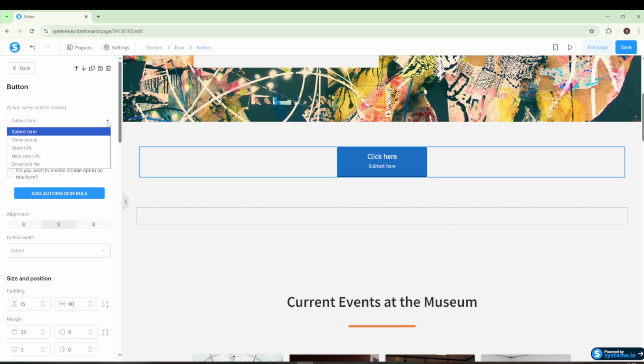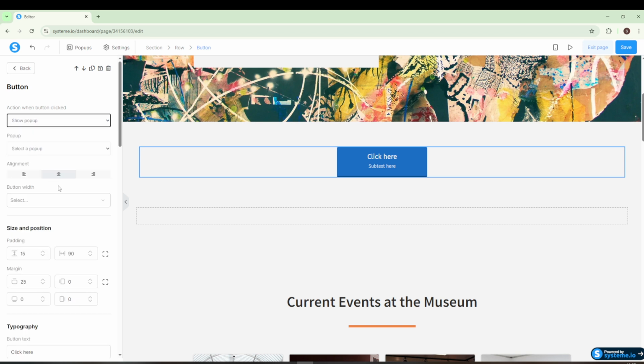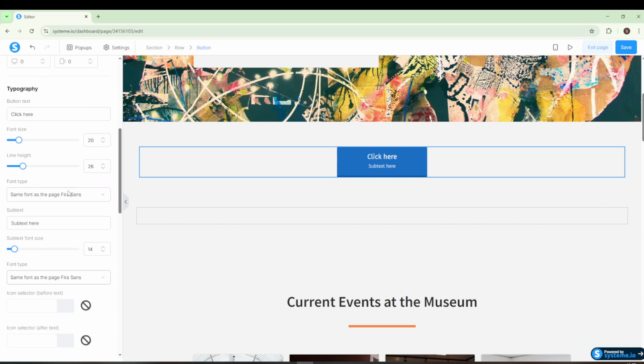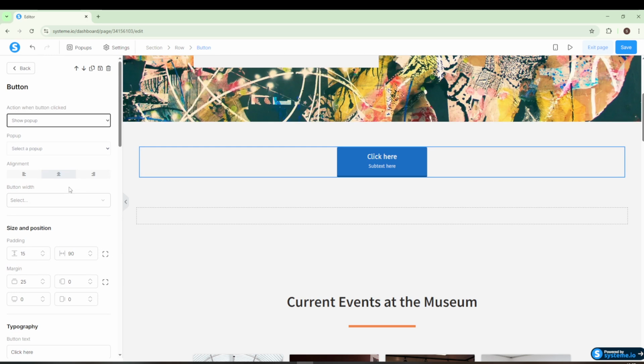Next, there's the Show Pop-up action. If your goal is to provide visitors with extra information or gather additional details, this is an excellent choice. By triggering a pop-up you've created on the same page, you can capture additional engagement without overwhelming the main content.